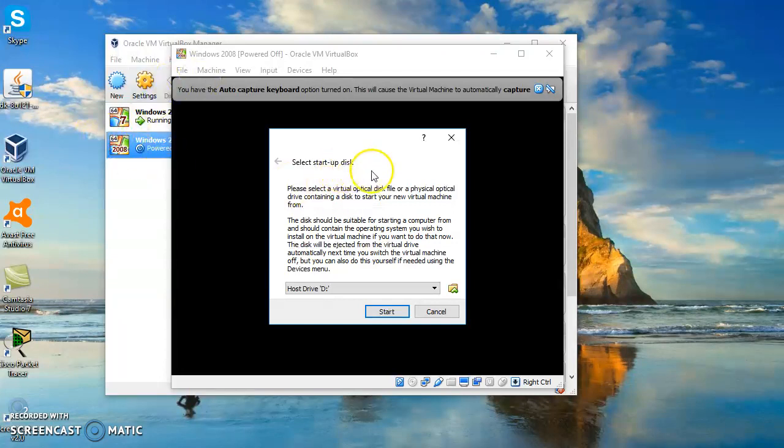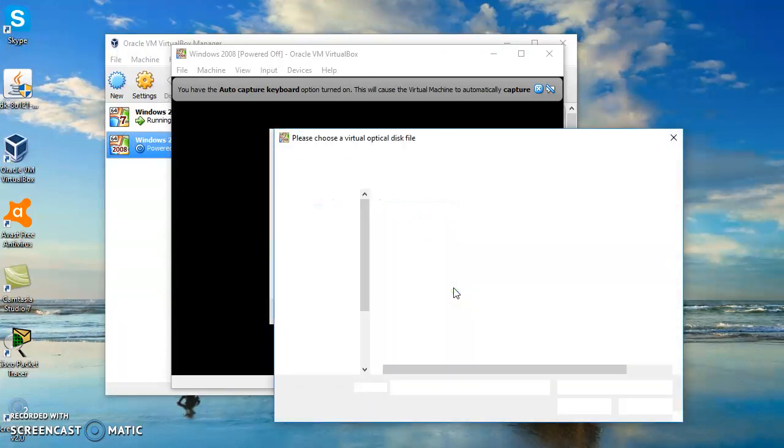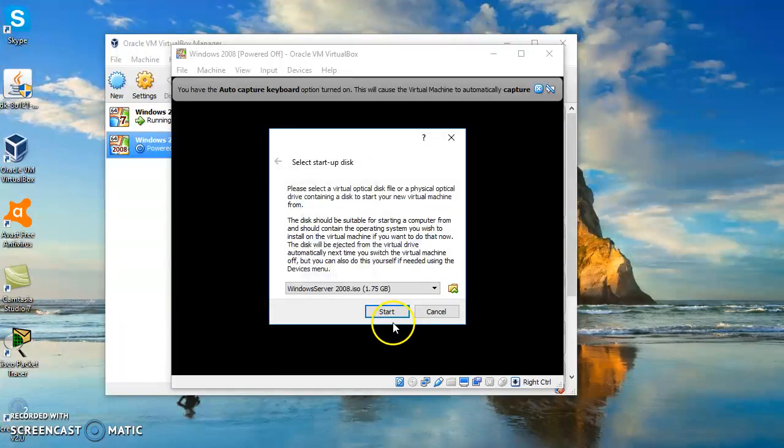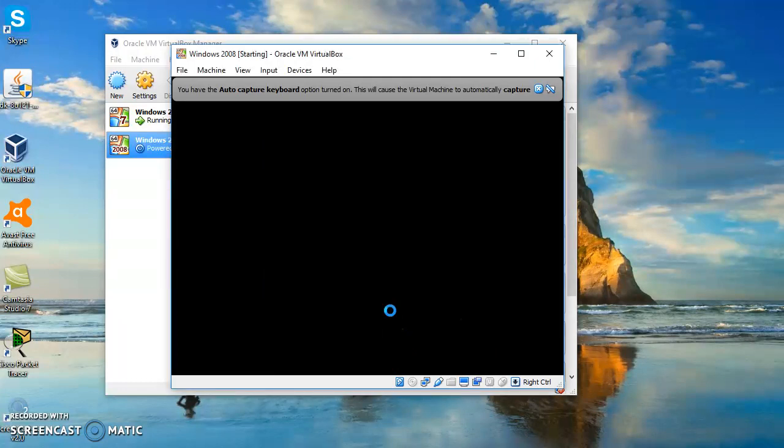Select the startup disk. Having created your bootable USB drive or wherever you have your ISO stored, this is where you're actually going to load the ISO from your bootable drive. Now you click on your little folder to choose where you have the ISO. In this case, I have mine on my flash drive, Windows Server 2008. Select that and you click Start.